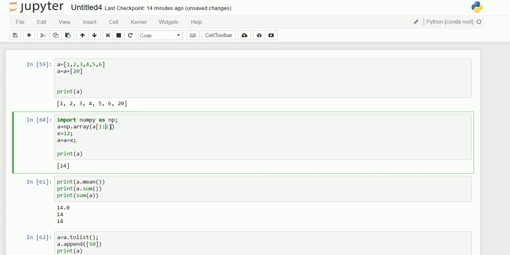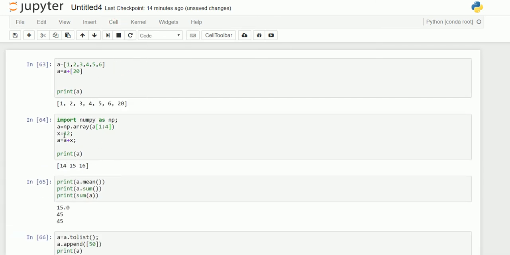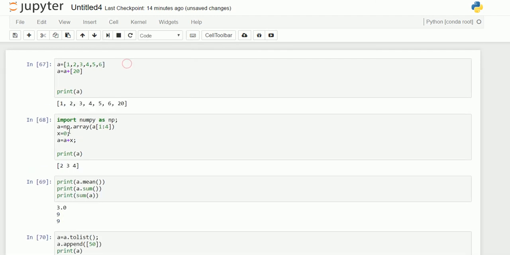Now what we are going to do is up to 4, let's take cell run all. So we are adding 12 with this. Let's make x as 0, cell run all. So 2 3 4, only this much portion is going to be turned into the array. And if you want to take a part of the list, this is also called slicing. You can use this operation and you can perform this slicing, and it also supports the other way around.